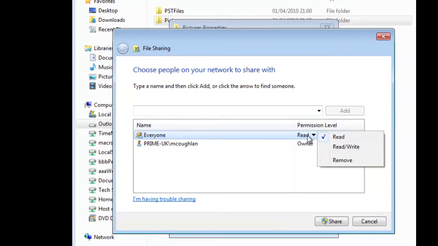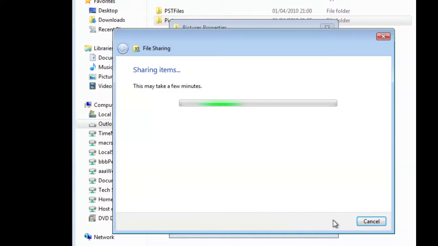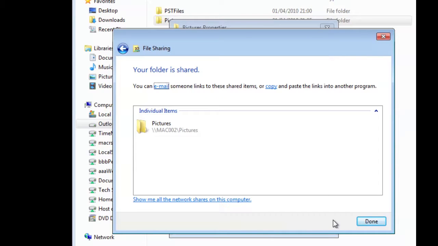Then on the right hand side there, you need to specify what permissions they get. I'd be careful about specifying read write to the group everyone, because that basically means that anyone who's on the network can actually get in and access that share. But what we'll do is we'll set it to read write, and then click on share. That's it, job done. That folder is now shared.